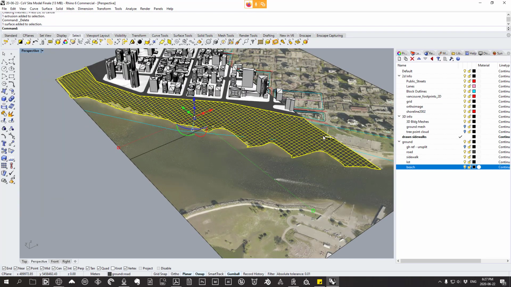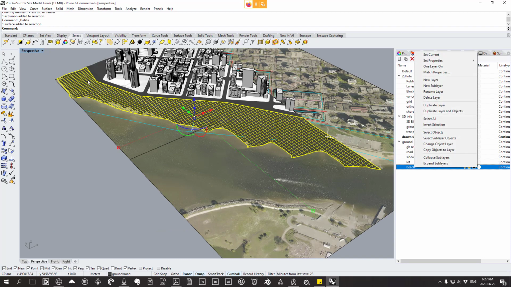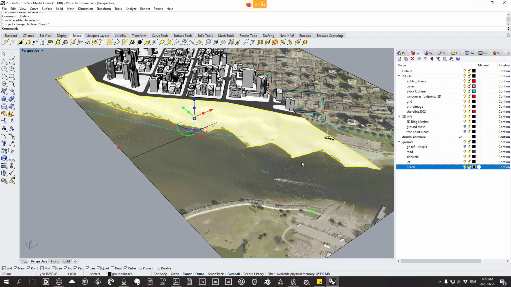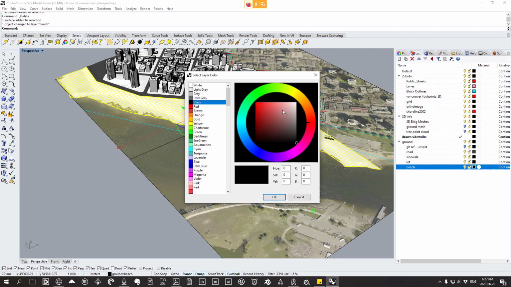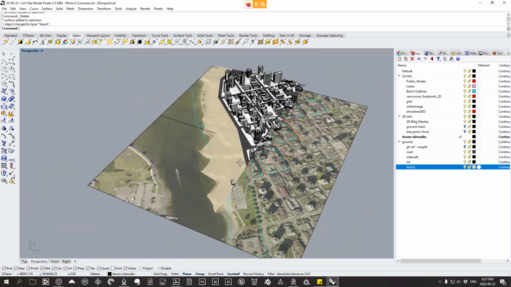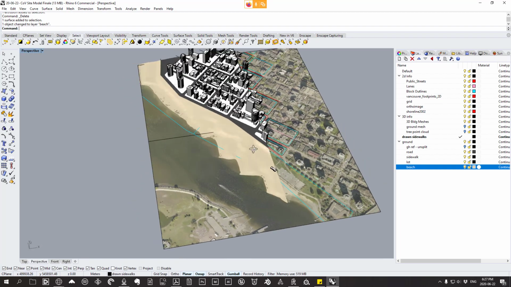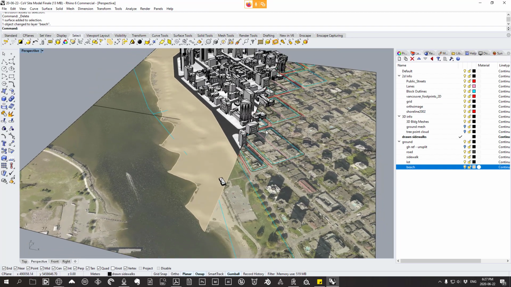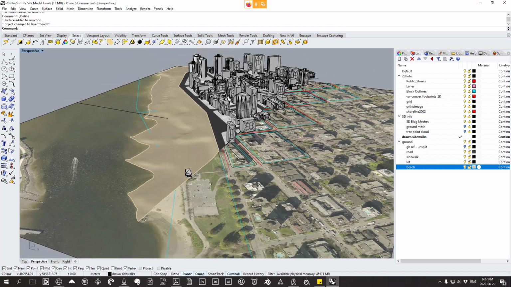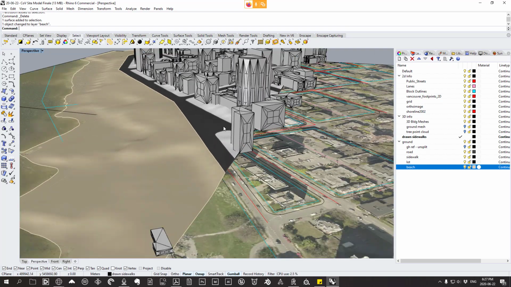Now I have the beach here, so I'll right click this portion of the surface. I'll right click where it says beach right here and go change object layer, and then I can even change this to a sandy color to indicate a beach. So that is essentially our beach layer right there. So the final thing we want to do essentially is we want to split the sidewalk layers.